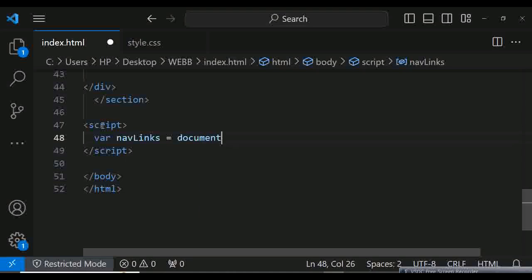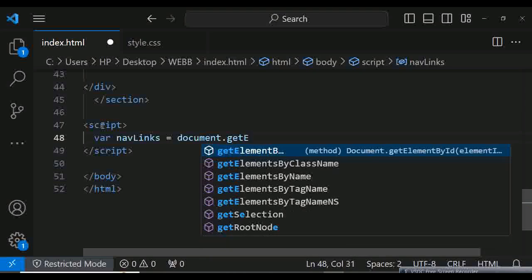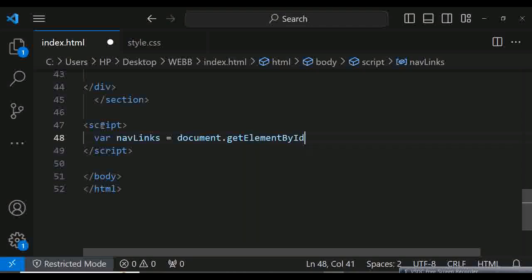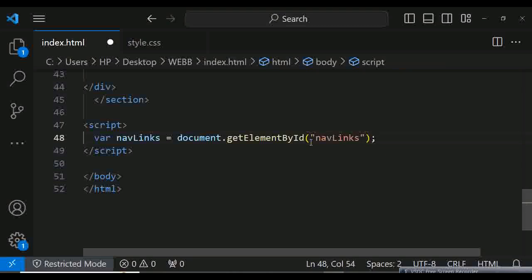document dot get element by ID. You have to take notice of everything. Look at it. getElement, small letter g-e-t, capital letter E. Just follow the process. By ID, then open bracket. Now in between this quotation, put nav links, the name of the ID, nav links. So at the end, put semicolon, save.